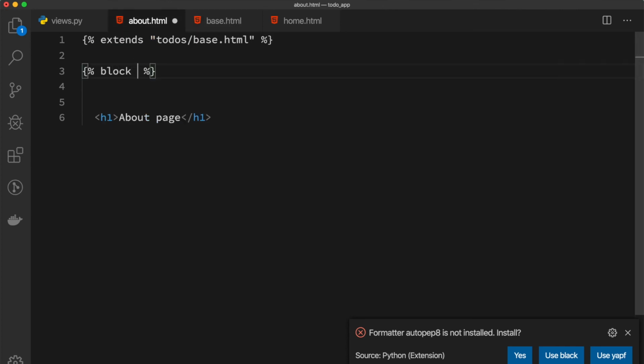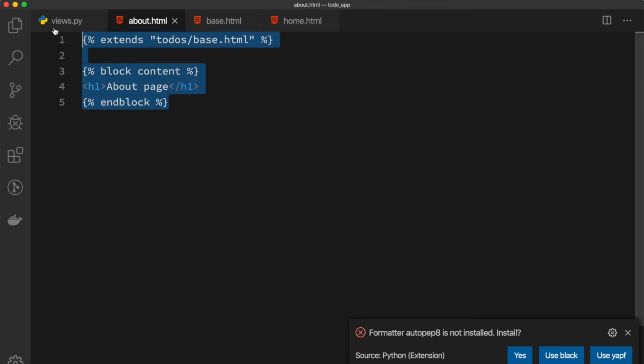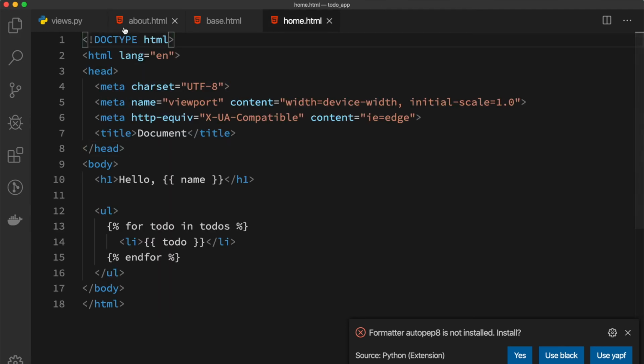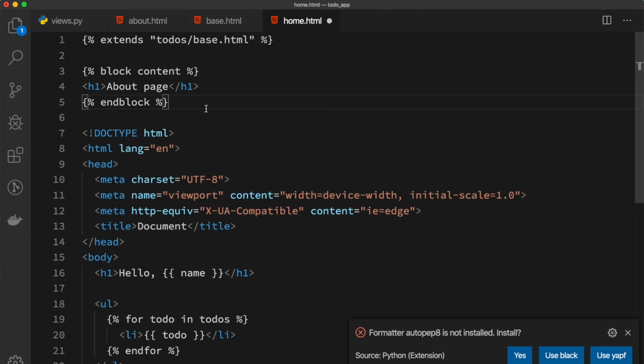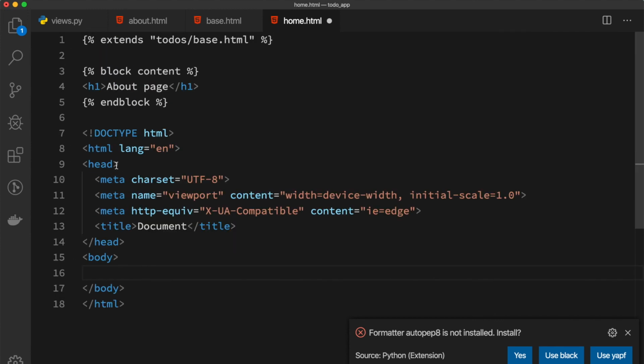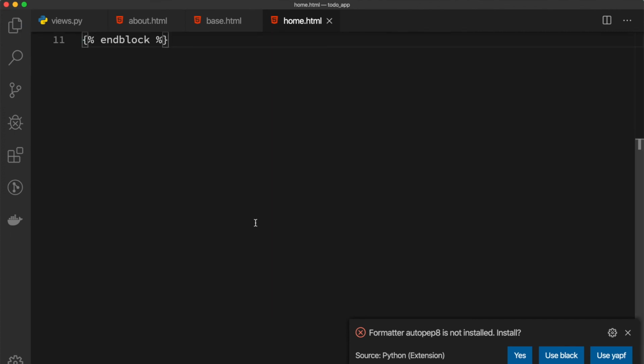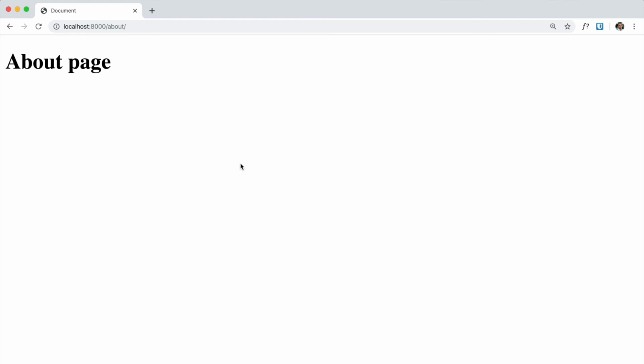So here we can say block content, and we also need to close this block, and in our block content we want to show the about page. We can do the exact same thing inside our home page by copying and pasting this code, and here instead of using the about page, we want to use the h1 and unordered list. So here we paste this and we remove this code, and if we go to our browser again and hit refresh, now we can see that our about page is working and our home page is also working. So cool.